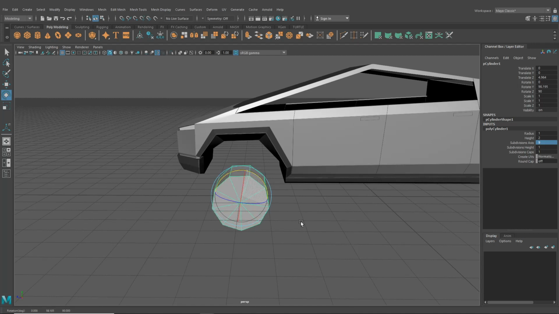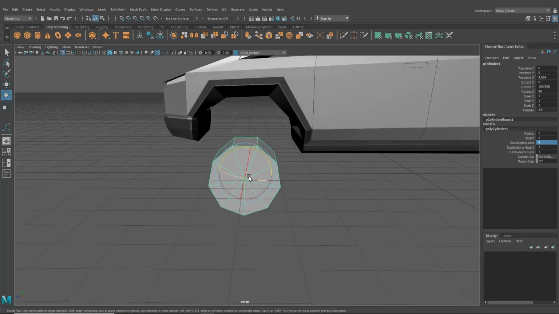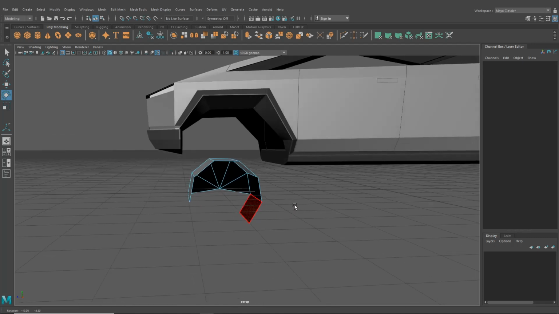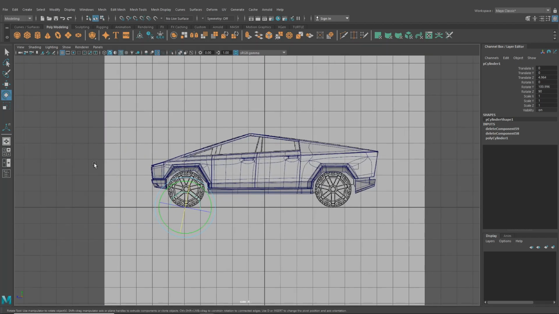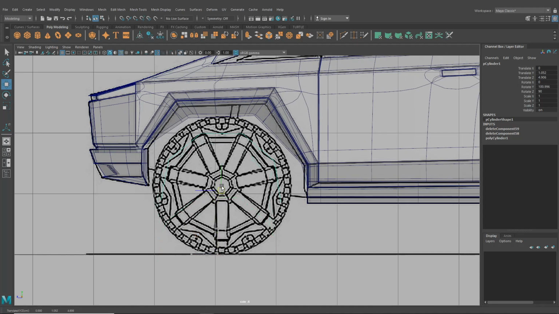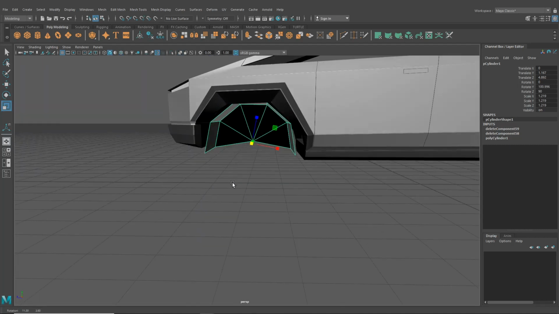Okay, so I'm thinking maybe 9 should work. So let's just get rid of all of this and this. Okay. Take this into the center here. I'm just going to pull that up.